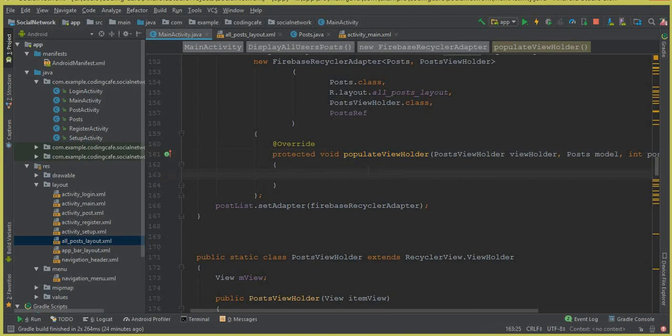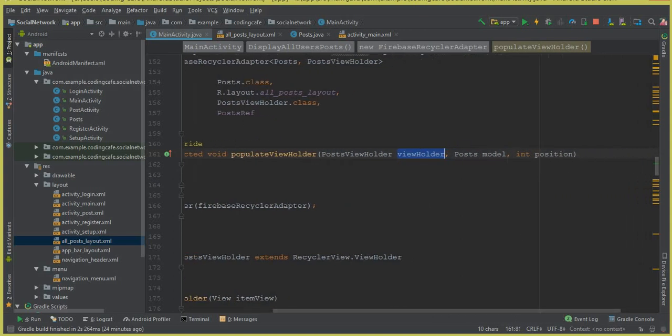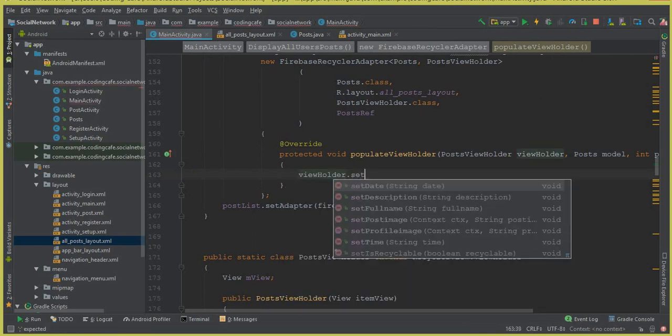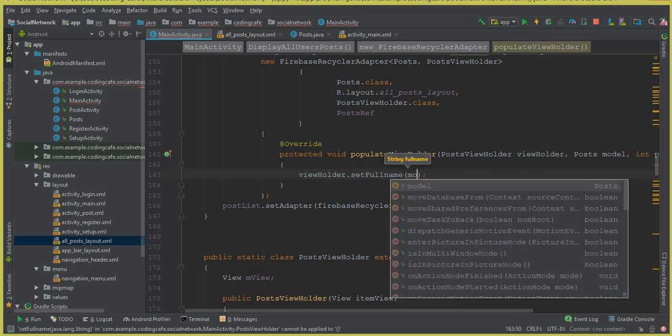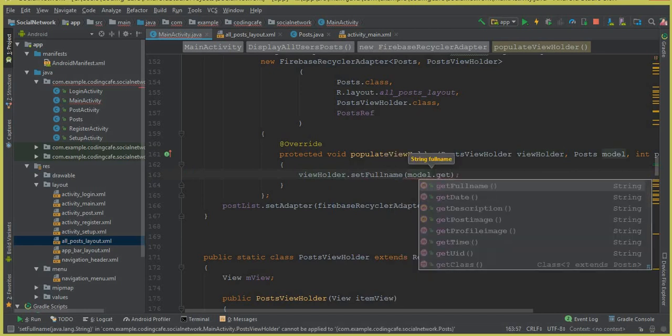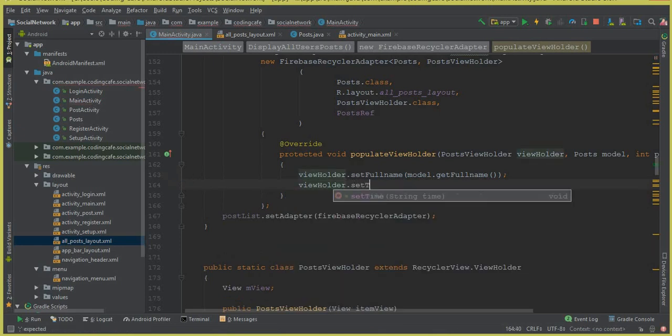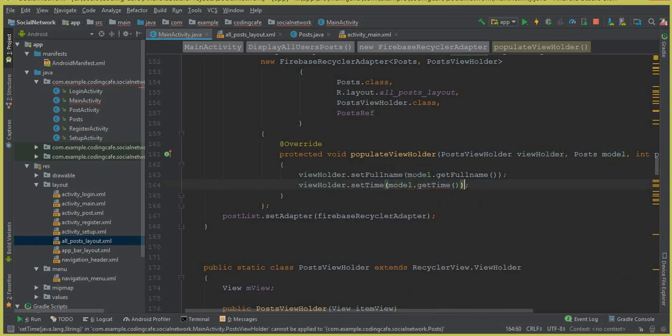Now here we can simply get the full name and all the post information, that is the profile image and all these things, by using this post view holder. You can see that this is the view holder object, and then we have this model object for the posts module class, and then the position. So here we can say view holder dot set full name model dot get full name. Then we can say view holder dot set time model dot get time.